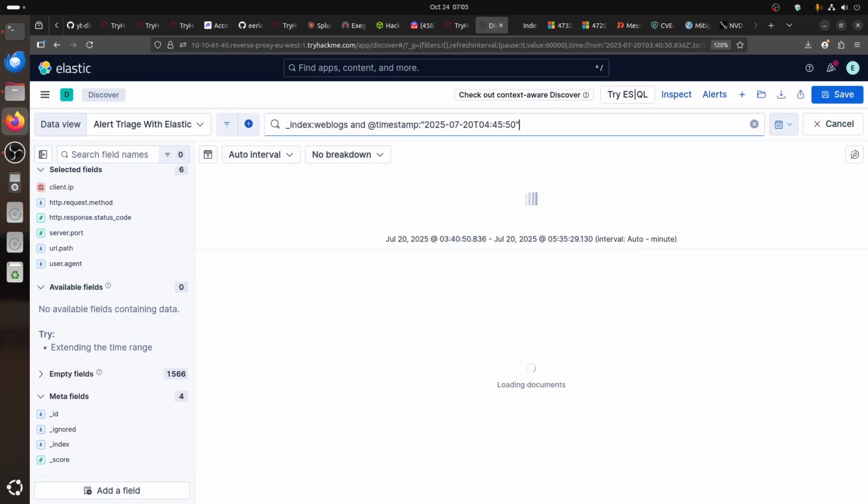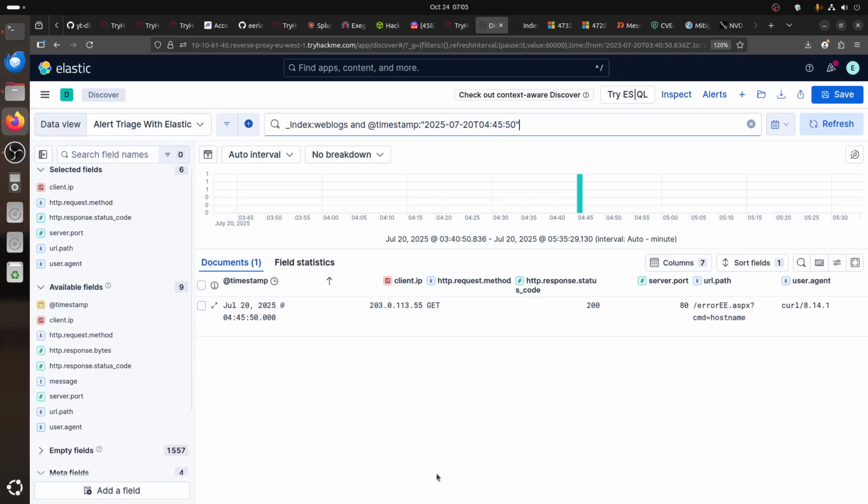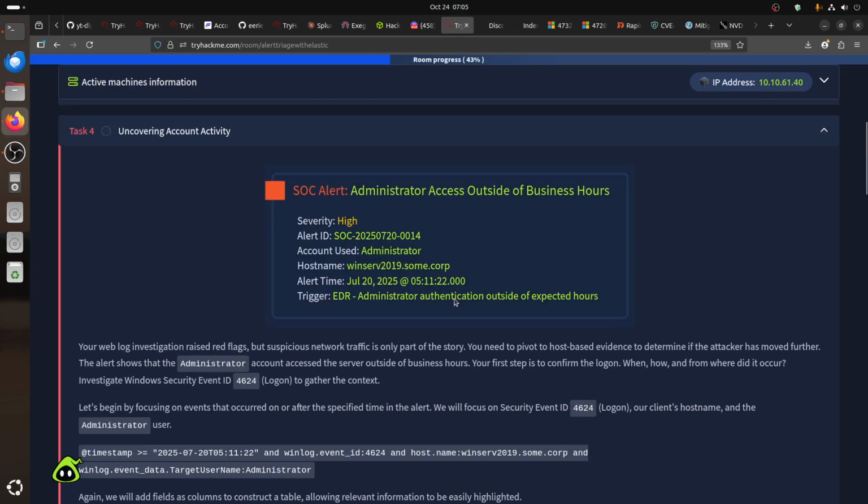Okay, now you get it straight. If you want to just filter the time, if you have too many of them, you can scroll it down, so you get this. Okay, now let's go back to this new task.